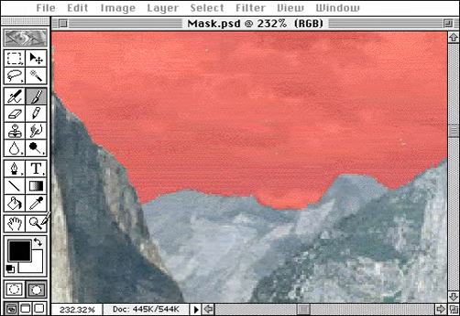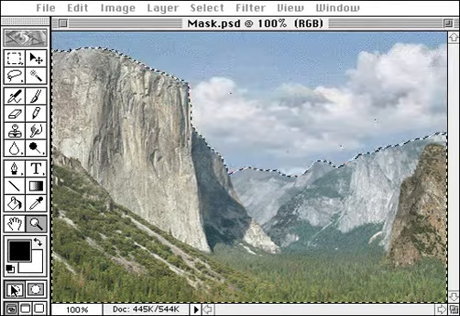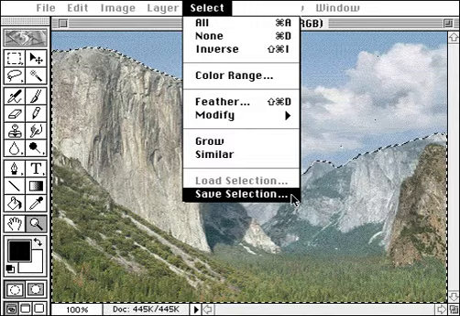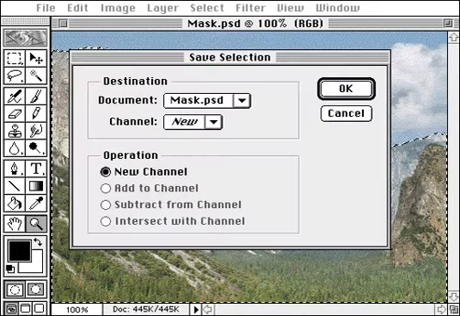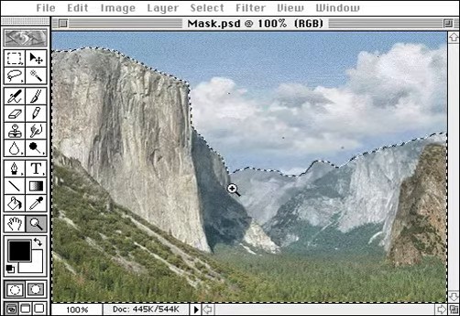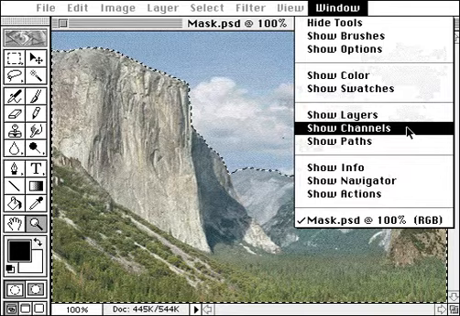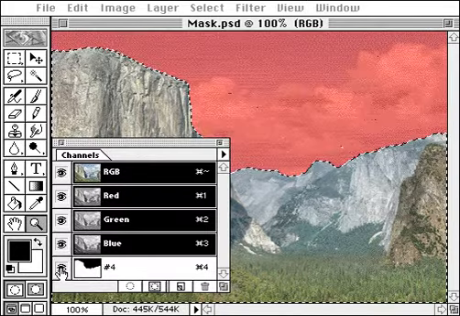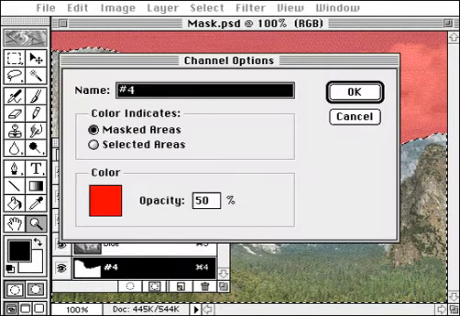Now I'll switch back to standard mode to view and save my selection. Once you've spent the time making a mask, you can save it as a channel. Then when you save the file, the mask will be saved as well. Now I can select the mask through the Channels palette and even rename it.